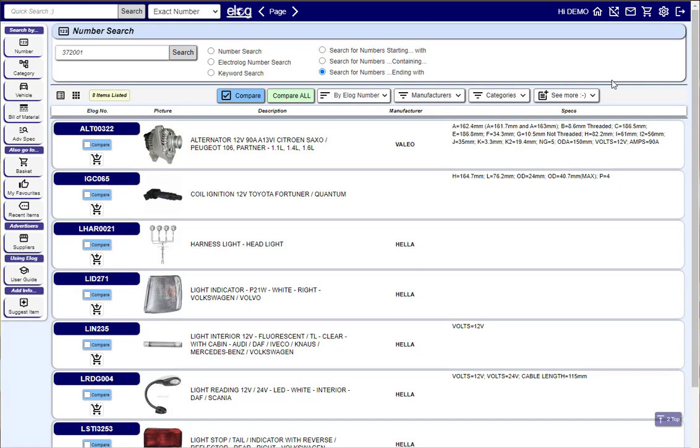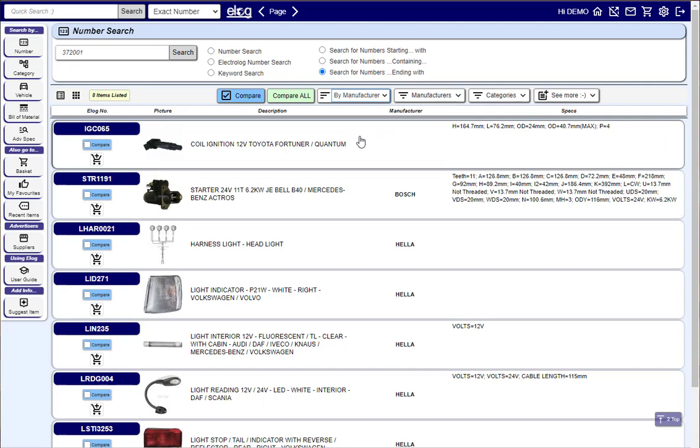As you can see, at the top of the screen, there are menu tabs with quite a few features. I'm going to leave compare and compare all buttons for a later segment of the video. Firstly, there is a sort by button. This allows you to sort by description, manufacturer, or spec, such as if I click sort by manufacturer, it'll put all the manufacturers in alphabetical order.